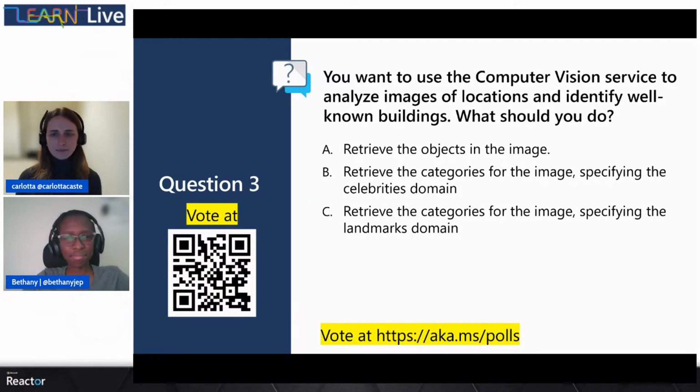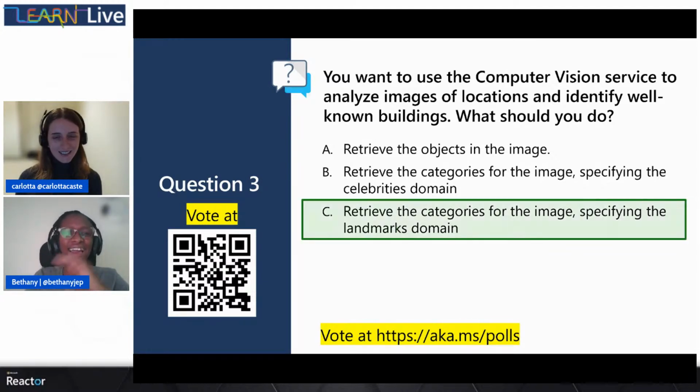What do you think? I think that's right because we are identifying the specific locations and specifically targeting well known buildings. Let's check what is the answer. Yeah, let's check. Suspense. C. So good job. Yeah, so we can give ourselves a clap and then, over to you, Carlotta, to continue.